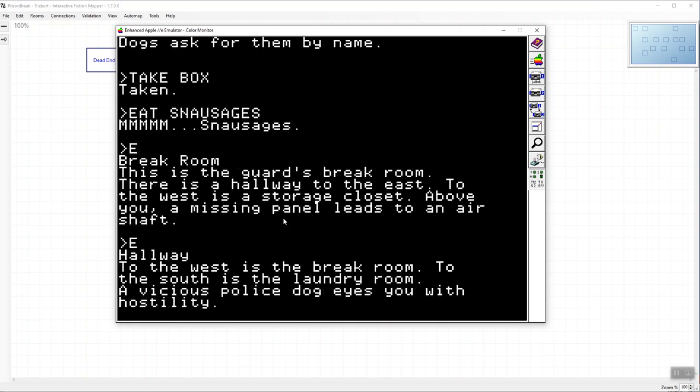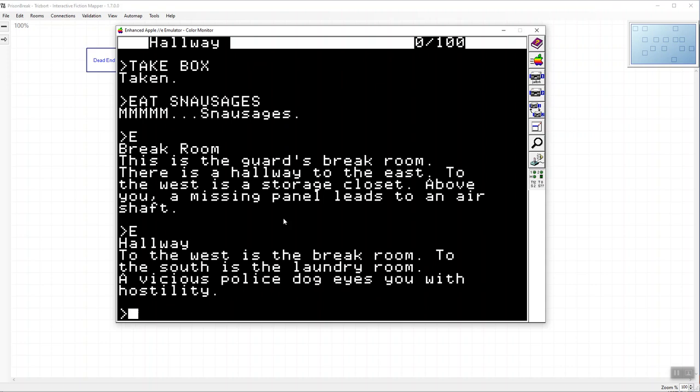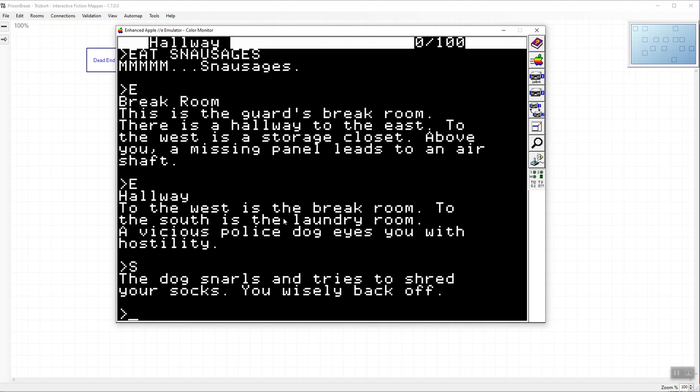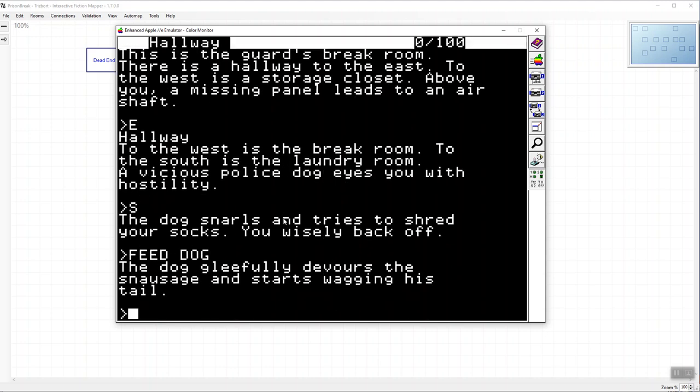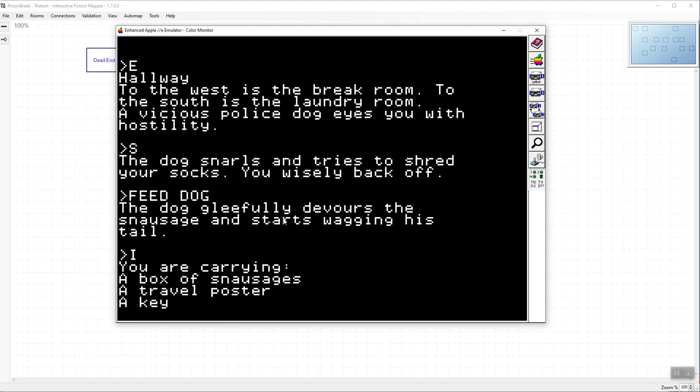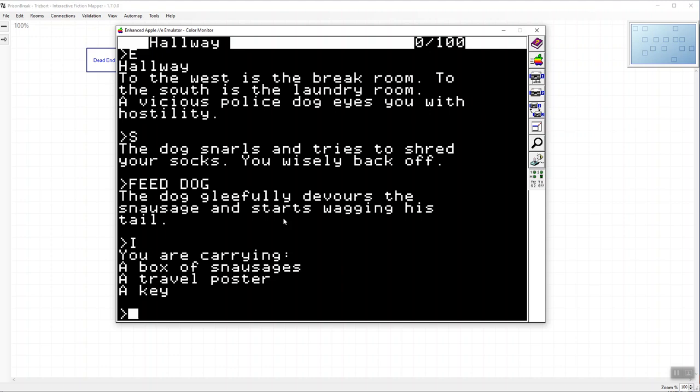You notice the guard's not here anymore, and now we have some idea about what to do with the dog, right? So we've got a dog here. What if we feed the dog? What if I type feed dog? The dog gleefully devours the sausage and starts wagging his tail. Okay, so the dog is happy now. And am I still carrying the sausages? Yes. And I could have also said, like, give sausage to dog or feed sausage to dog. So the game would have understood several ways to express that idea of feeding the dog.